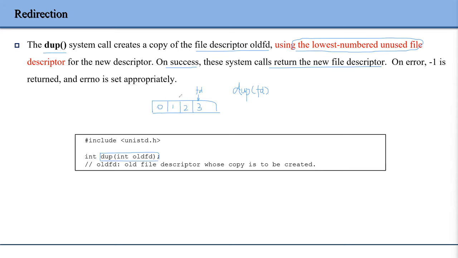So basically, if we first close the file descriptor 1 or 0, here we assume that the file descriptor 1 is closed by such an interface, like we close 1, then we dup FD.